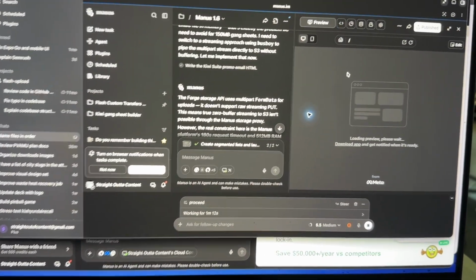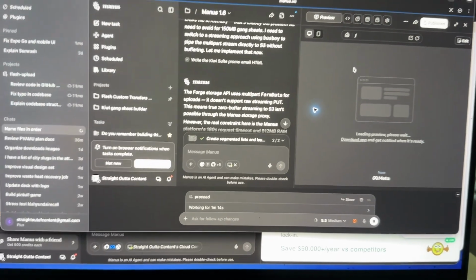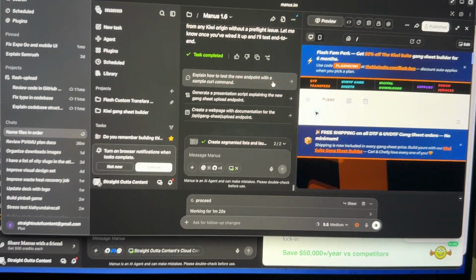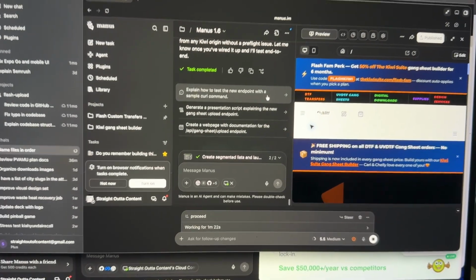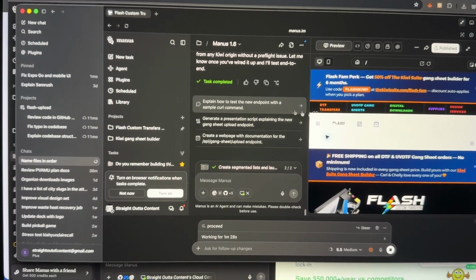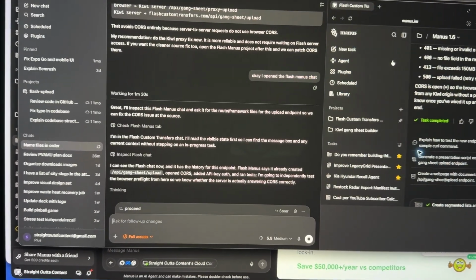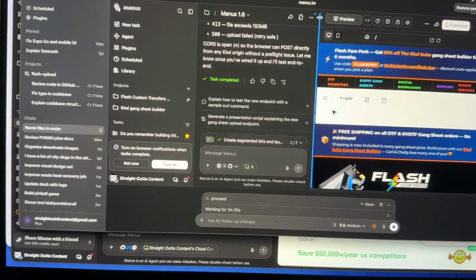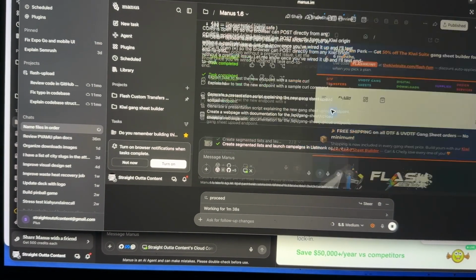It's one of my websites, Flash Custom Transfers. I have Manus that I logged in to through Codex, and now it's there. I'm having it fix problems and communicate directly with Manus, because Codex runs locally, so I've never seen this before. We're gonna back out of this preview window. We don't need this window up. We'll close this for now.